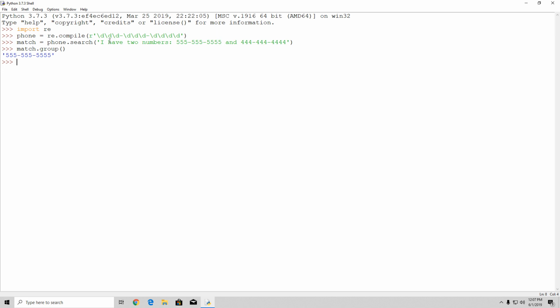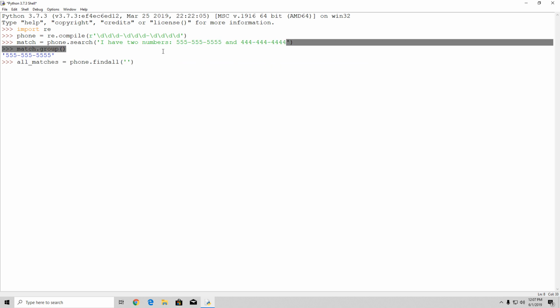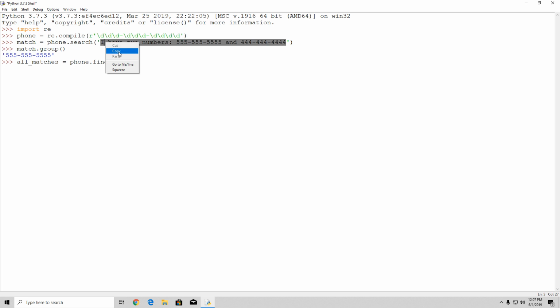But if you use all matches, so all_matches equals phone.findall, and you specify the same string, I will copy it so I don't actually write it twice.